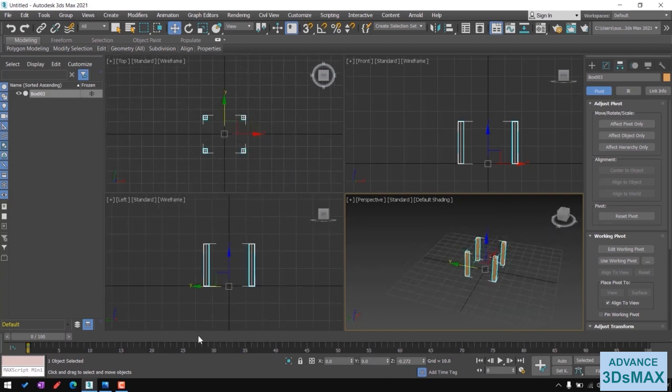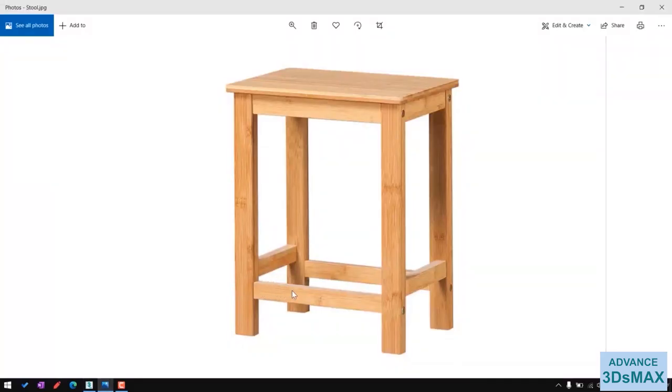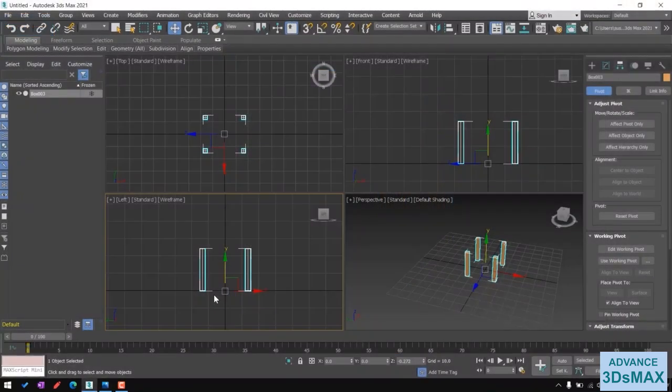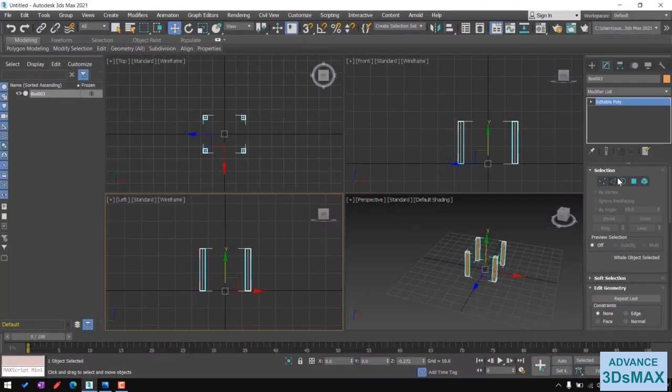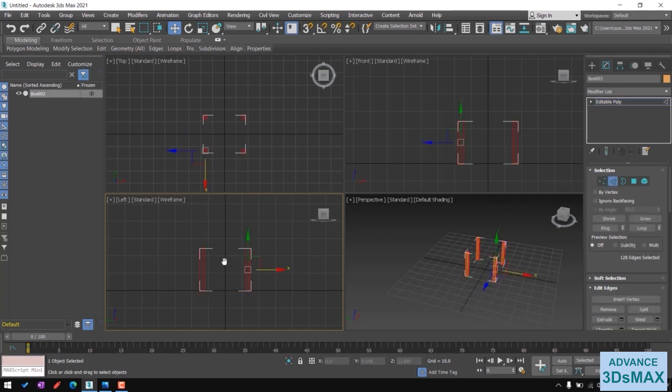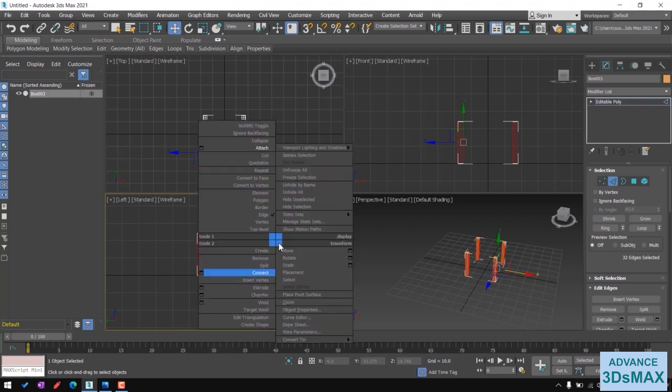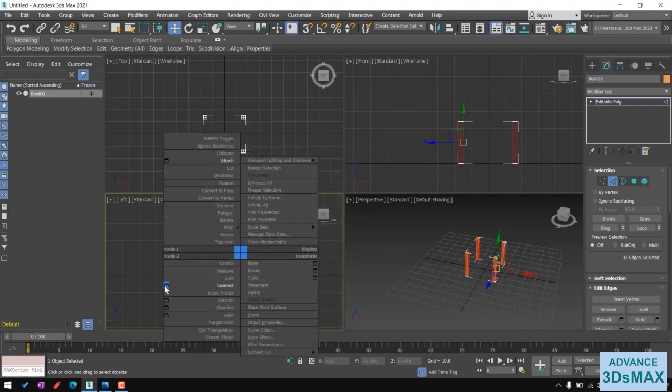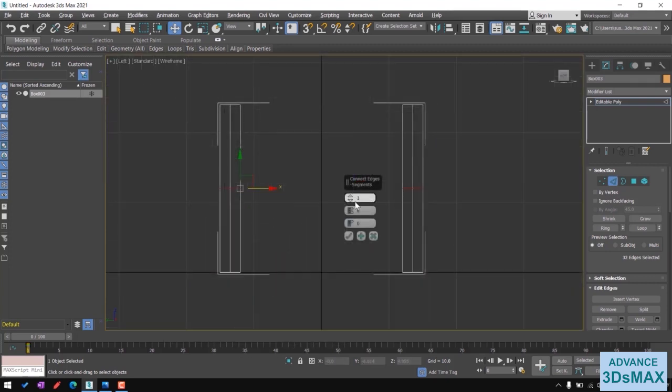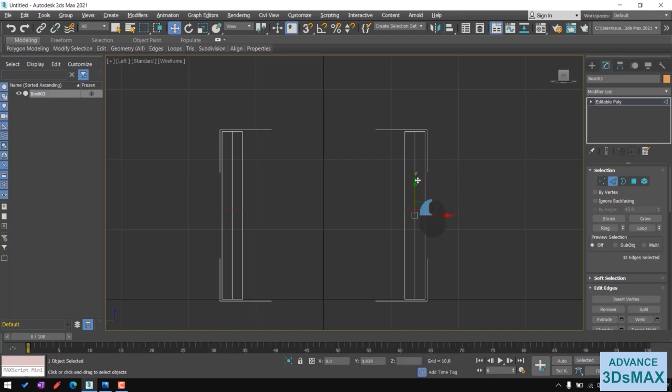Now we create some connections for creating this support for the top and this bottom one. Select all the edges from the side viewport. I am using the left viewport. Click and drag and create a window selection, then right click and click on the setting button. I create one connection and these values are 0. Apply and shift this in the up direction.